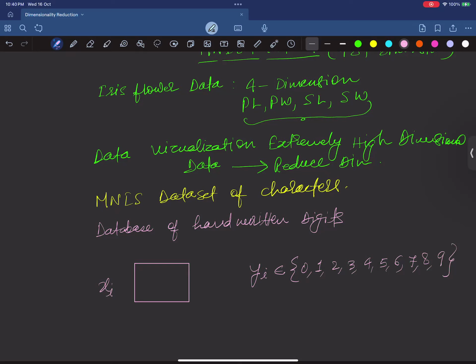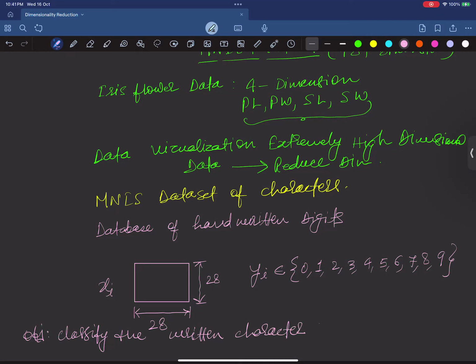And what is my objective here? Since this is an image, each image has 28 pixels by 28 pixels. This is my xi, where xi is a collection of all the handwritten digits, that is 60,000 data points we are talking about. So what is our objective here? The objective is that I need to classify the written character into one of the 10 numeric characters.